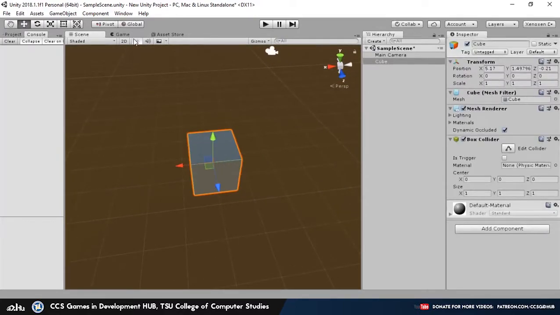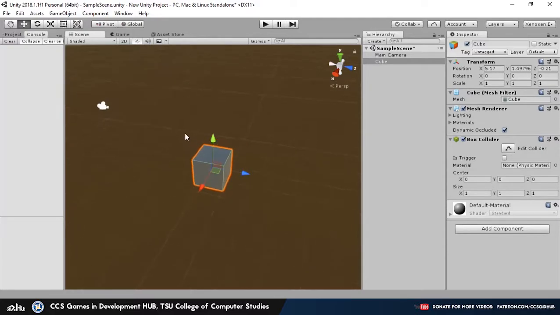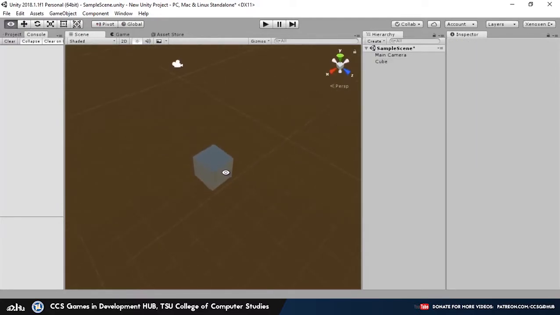Now there are other options up here that I haven't explained in the previous video, but that's because we're not going to be using them for the meantime. But when we get to use stuff like lighting and audio, I'll go ahead and explain.